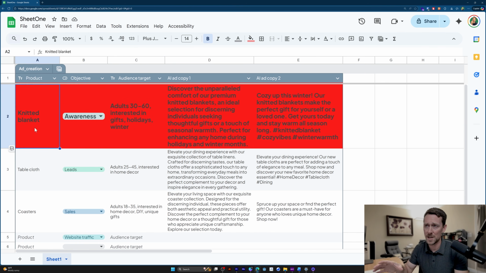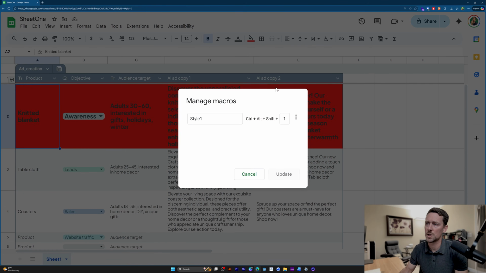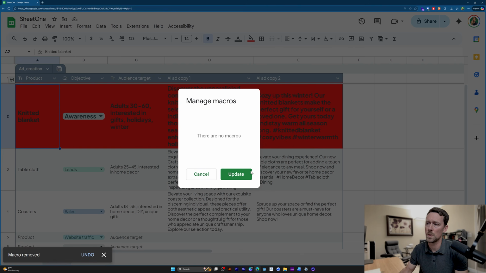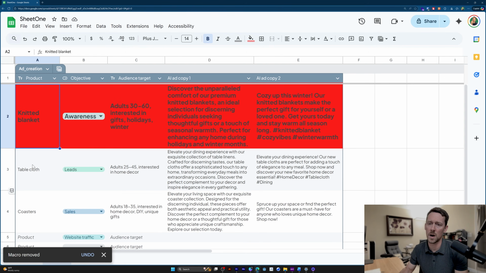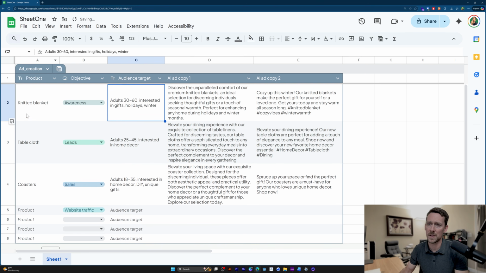Now nothing has changed here after we ran that because we used absolute references. So let's come back up here to this macro. Let's manage the macros, let's remove this one and update it. So there are no macros. I'm going to highlight that second row and I'm going to paste the format so we're back to where we started.